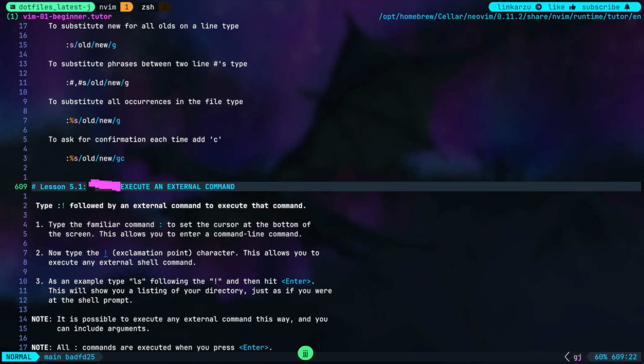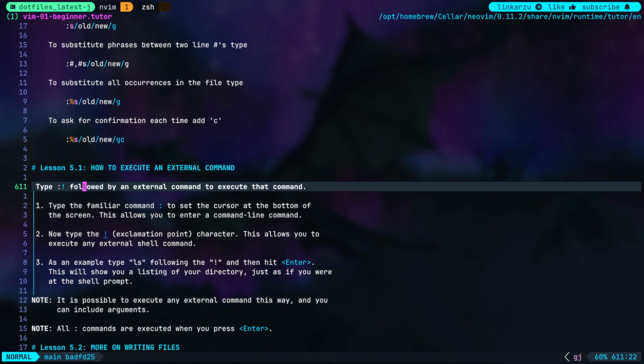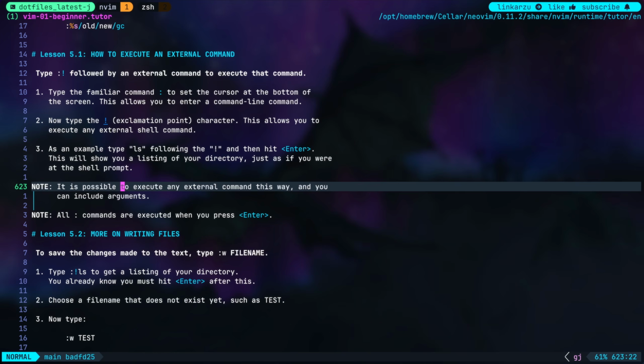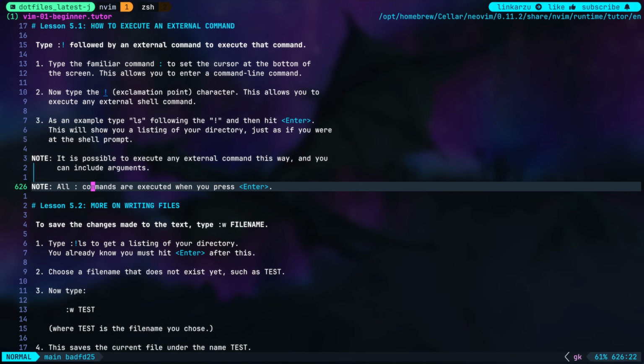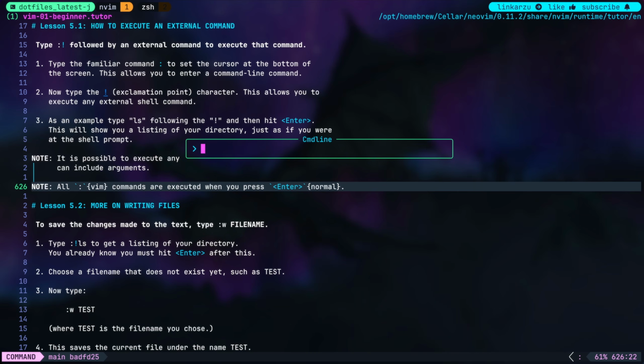How to execute an external command. Type colon exclamation mark followed by an external command to execute that command. Okay, so let's try this. Let's just move down here. And step 1, type this colon to bring up this command line. Now I'm just going to type here an exclamation mark. Okay, so this shows up.